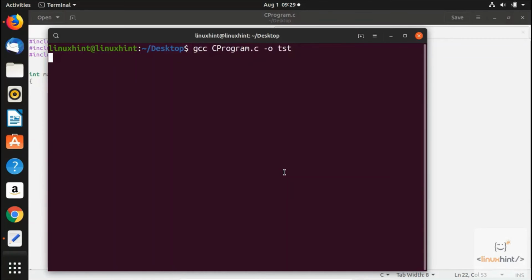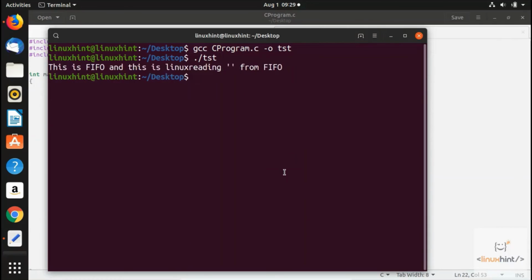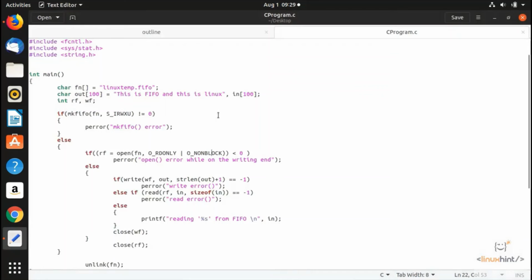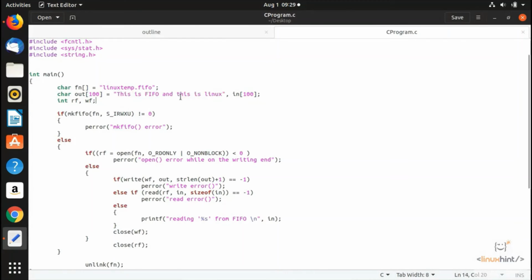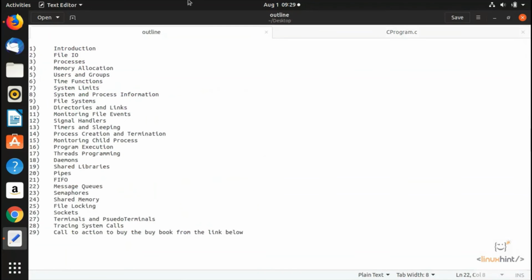We would go something like this, and you can see that there is no error. After that we run our binary file with ./test, and you can see that it is successfully reading from FIFO. So this is FIFO and this is Linux. You can see right here that was the value that we stored, and now it is reading it perfectly. So now let's move on to the next topic.